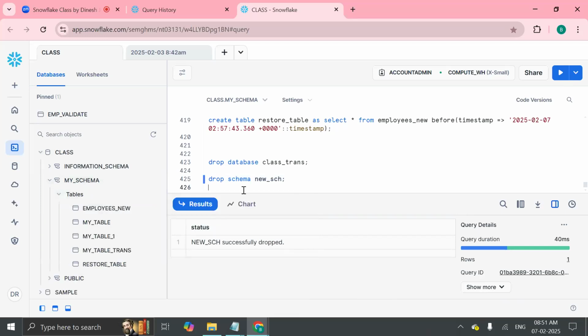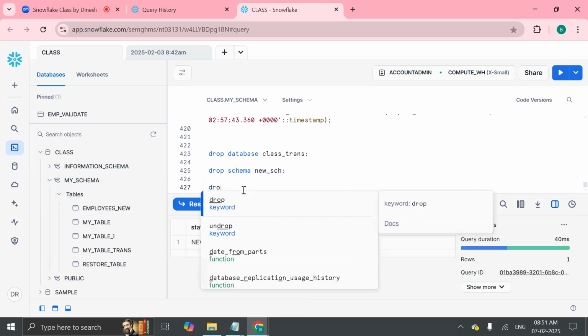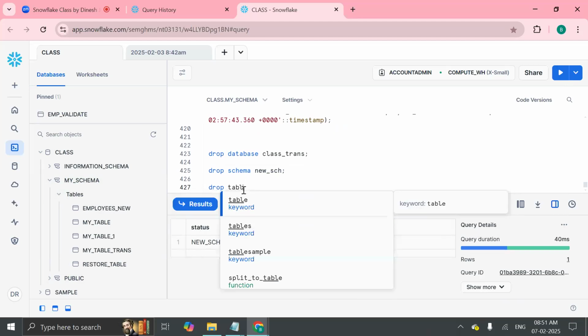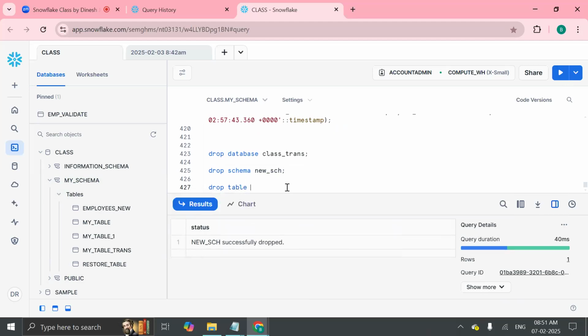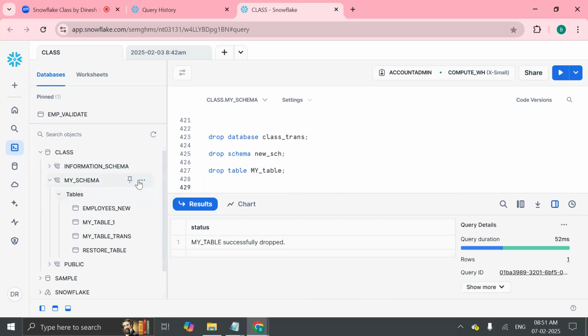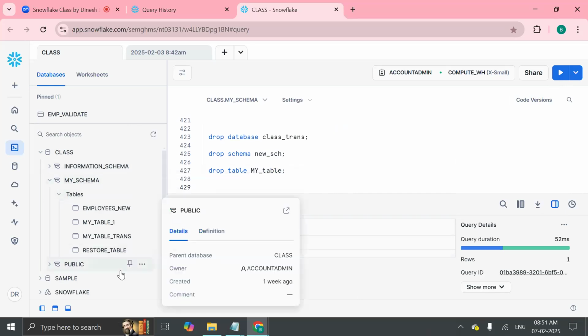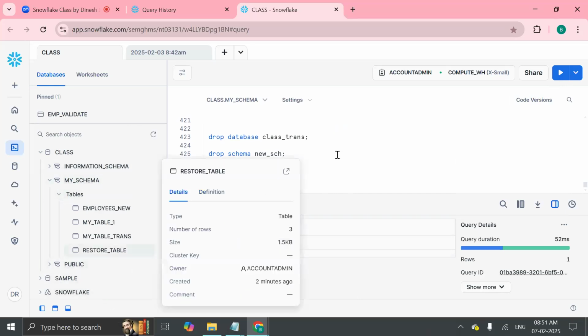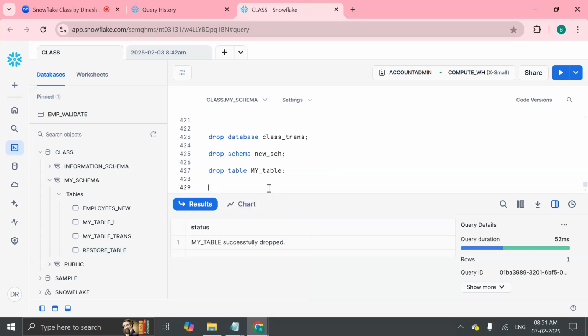Now from this we will drop one table. Drop table. We dropped my_table. Now we dropped the table. Observe this. By mistake you have done this. All the things, a table has been dropped, one schema has been dropped, one database has been dropped. Now what is the default retention period for all these things? By default it is 1 day, right?